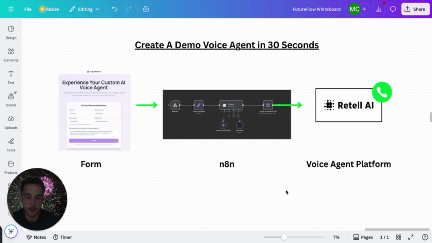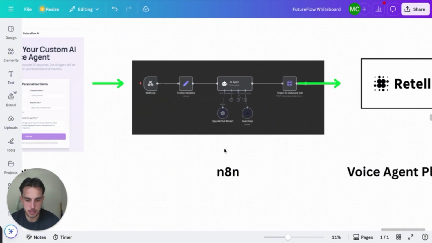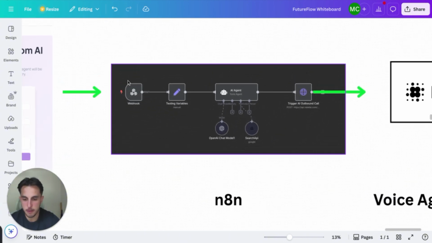Then the second part, as you can see, is the n8n automation. So if this is going to let me zoom in, I can zoom in. So we have our webhook where we're sending the form information to. We're setting our variables so that we can then feed that to the n8n agent. And now the n8n agent is going to create us a custom voice agent prompt for that potential customer's business.